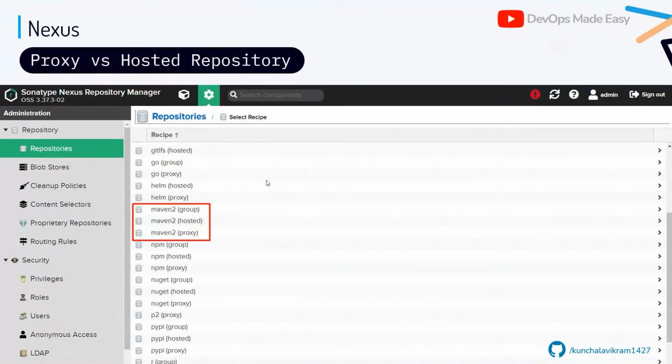If you try to create a new repository, you will be shown all the available repository types supported by Nexus. So these are all the repository types. Of course, you can add any new repository type also, like in the market, when any new tool comes, Nexus will start to support that also through various plugins or extensions.